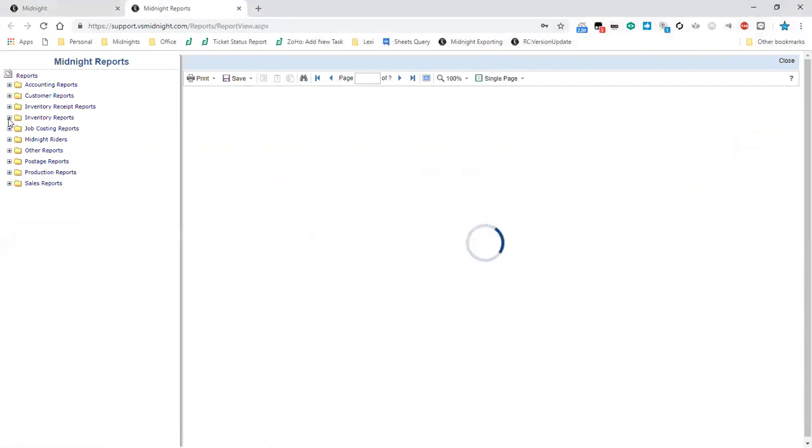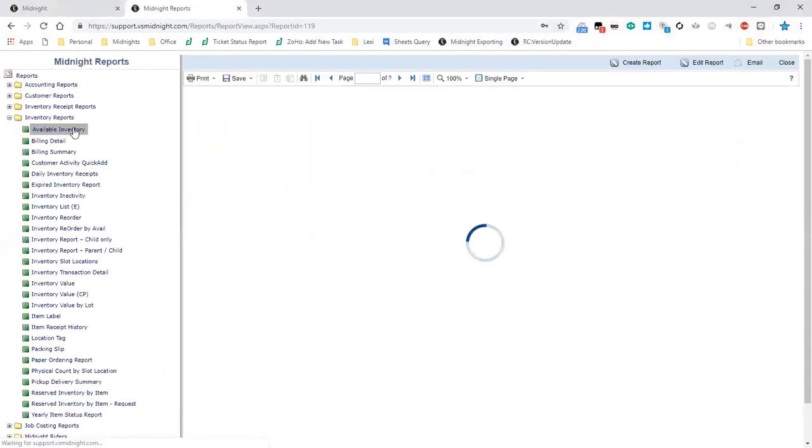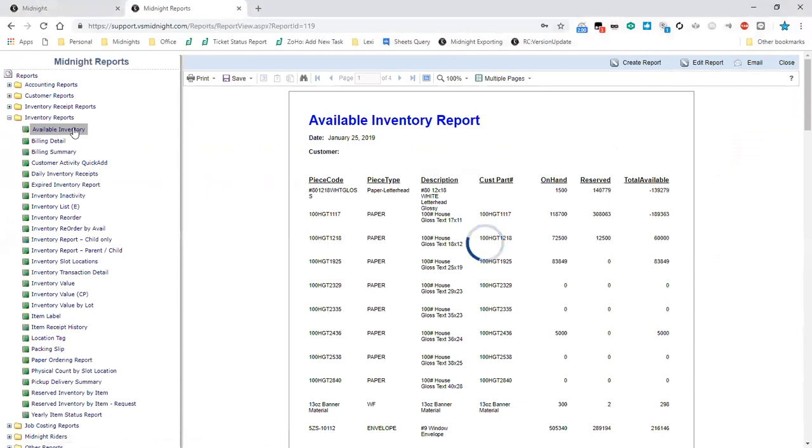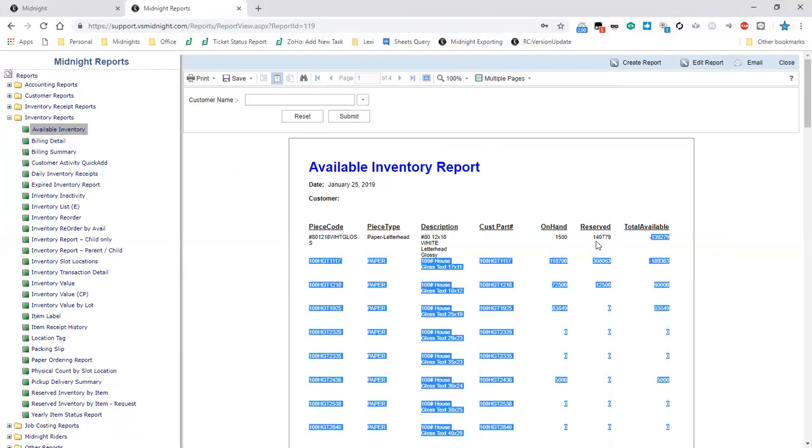The reports listed in our main reports menu can primarily be found within the inventory reports submenu. In here, we have quite a few reports, some of which are general info type reports, such as our available inventory report, in which you can see how much of all of your stocks you have in your system at any point in time, very similarly to how the quantities tab of one of your items would display itself. In this report, we can see the on-hand, reserved, and total available.